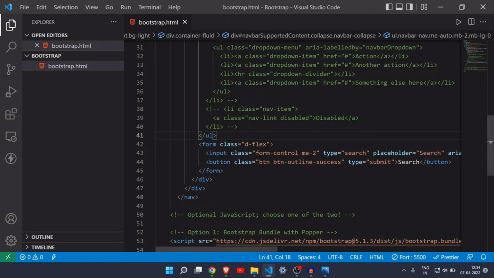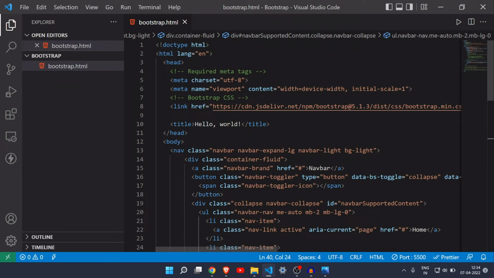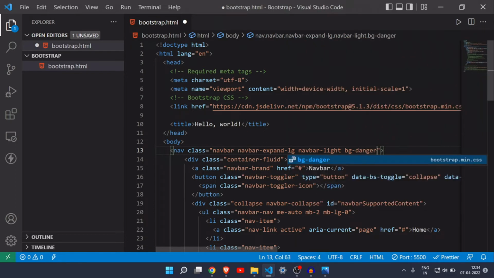Okay, and you can also add some classes. Okay, let me just show you in the navbar. As you can see, there is written bg light. Okay, so instead of bg light, if I type danger. Okay, so danger is a color name which represents red. Okay, so if I save it, now you can see the color has changed to red. Okay, because danger represents red.